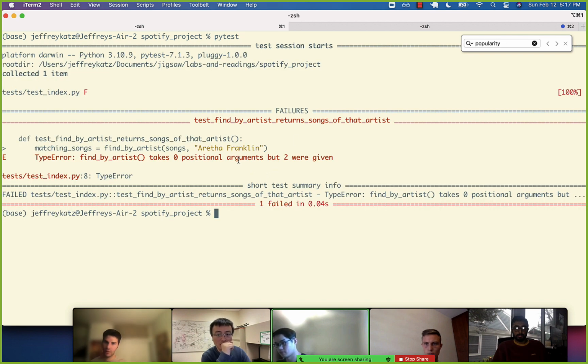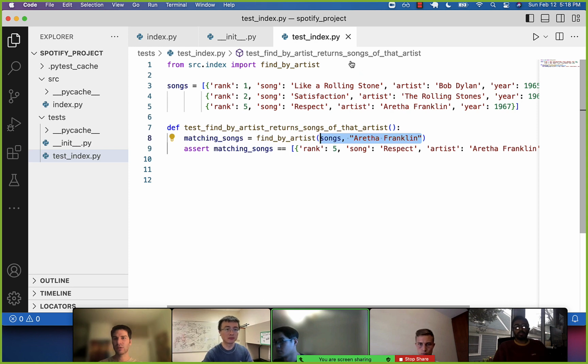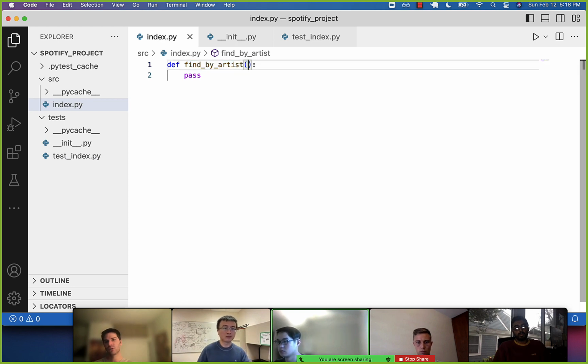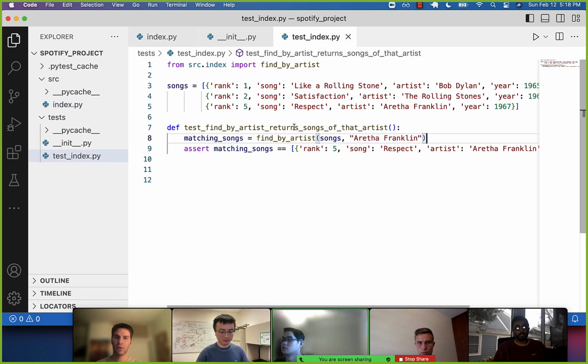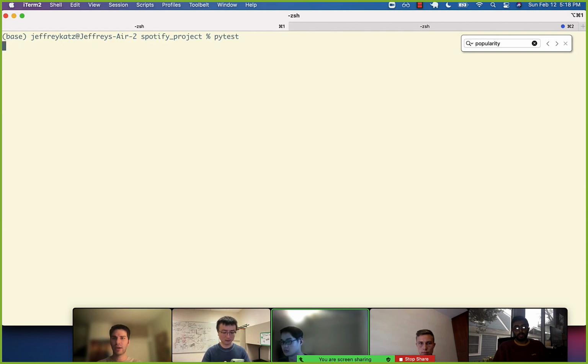Okay, perfect. We got a new error message: find_by_artist takes 0 positional arguments, but 2 were given. Why is that? The issue is that we gave it 2 arguments, and we expect these 2 arguments there. So there's a mismatch. This thing is providing 2 arguments, but if I look at my function, I have 0. So I need to line these up. This is songs and the artist name, so now I'll just do songs and the artist name, and then run the function again and see if I get any further.